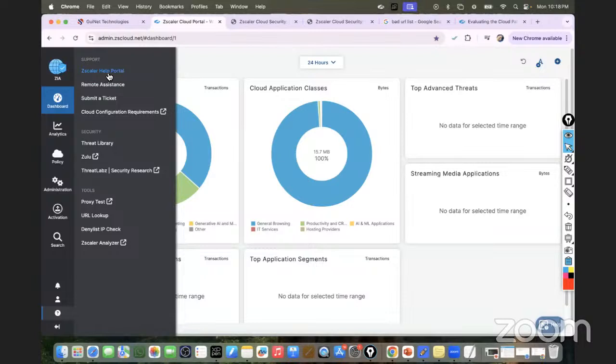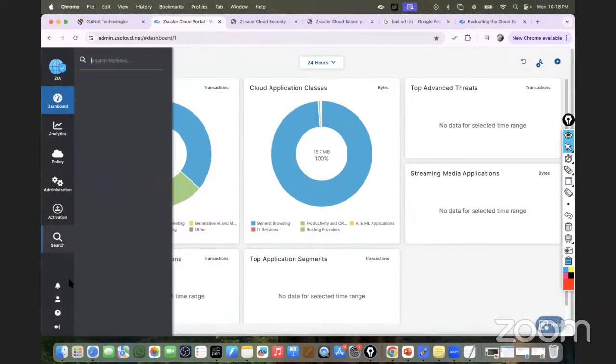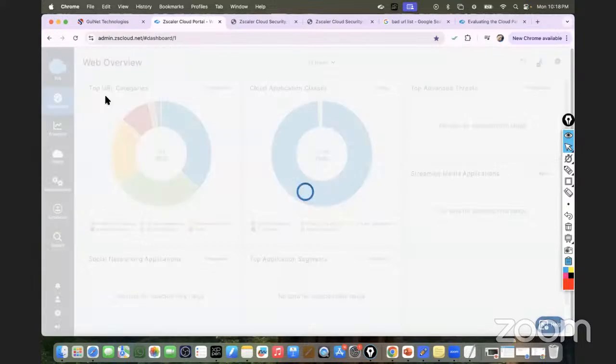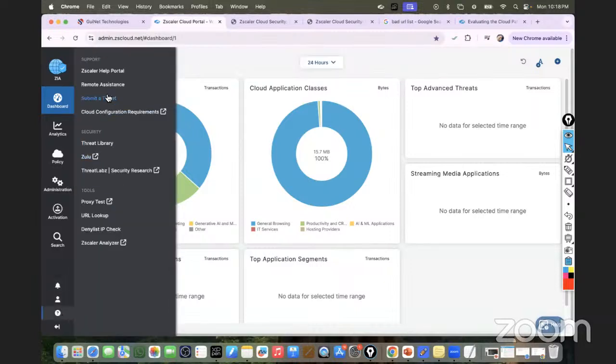Because we have to cover this all. So if I want to open a ticket, I can simply click on it. Let's suppose I have a problem with Zscaler and I want to open a ticket. So I simply go here, and after going here, I can submit a ticket. Just click on it. This account ID is not associated, but if you have a valid account, you just go here and click submit ticket.